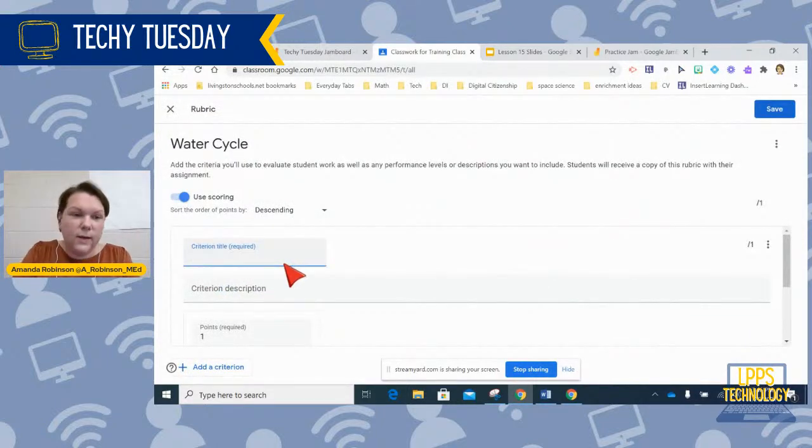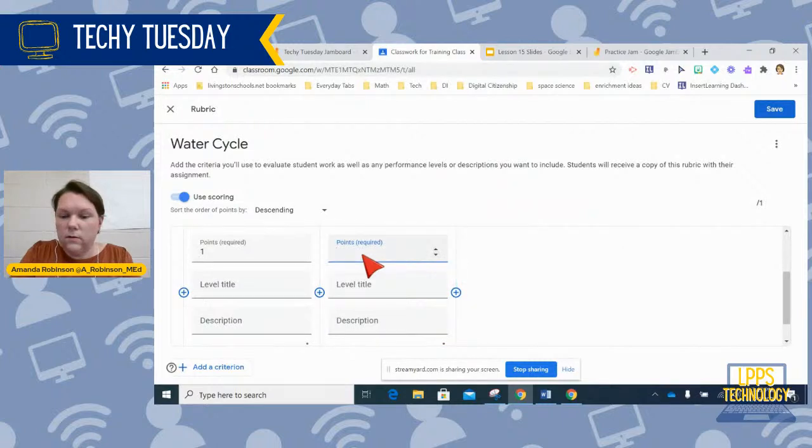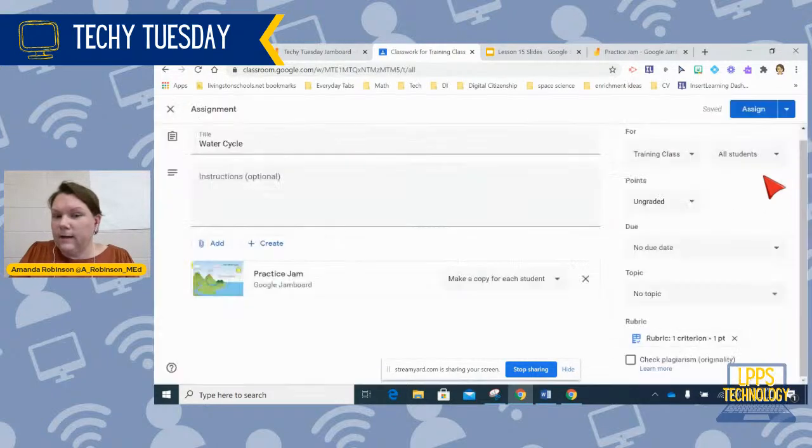And my rubric might be label. They got no points if none labeled correctly. And then 1 point if all labeled correctly. Okay. And then just save whatever you're using for your scoring. And it's saving. So that would be the rubric there.